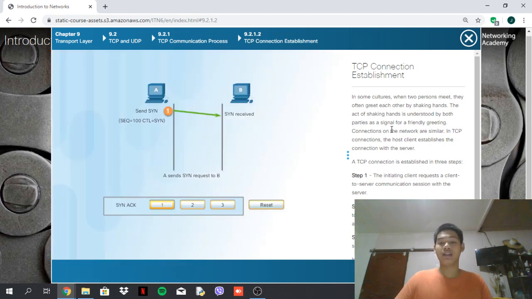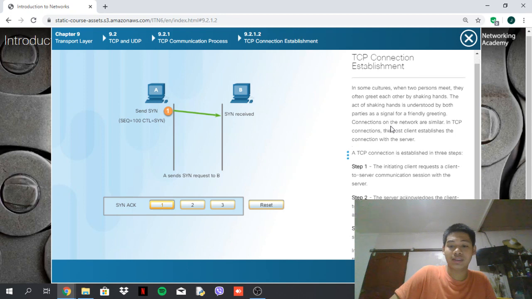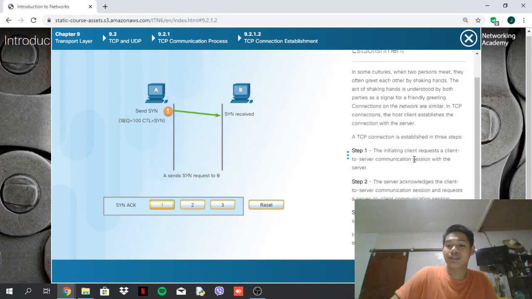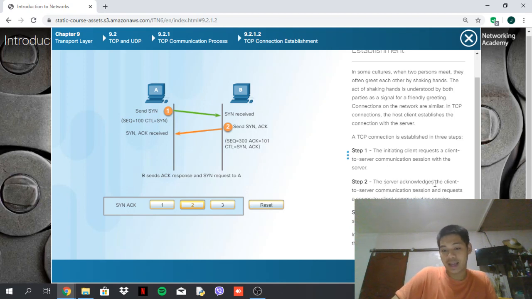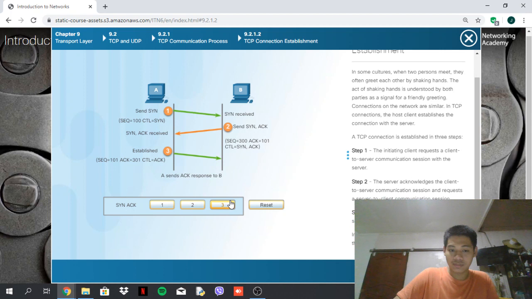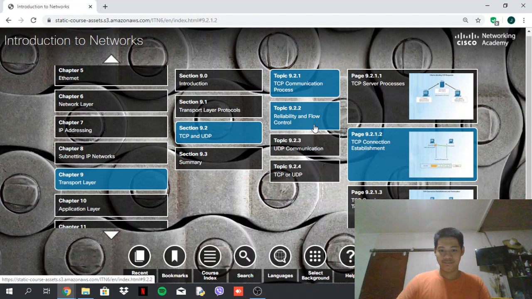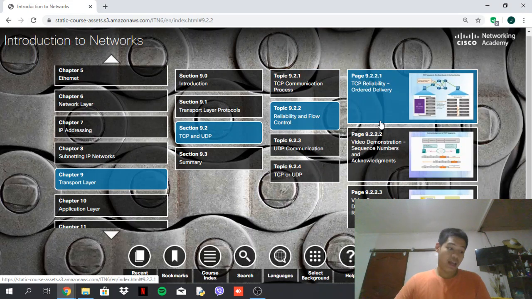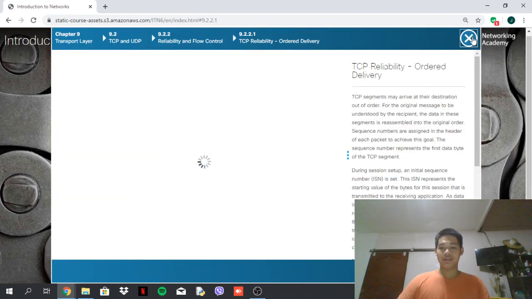Here is the TCP connection establishment. Step one, initializing. Step two, the server acknowledges the client-to-server communication session and requests a server-to-client communication session. Step three, the initiating client acknowledges the server-to-client communication session. I just told you a while ago about the reliability of these two.